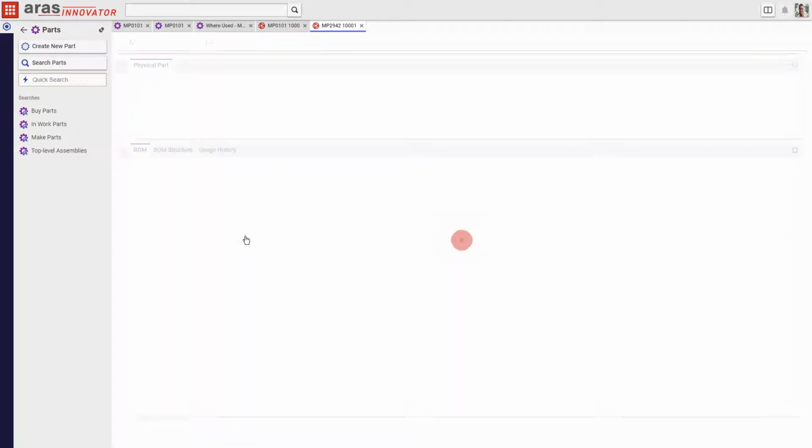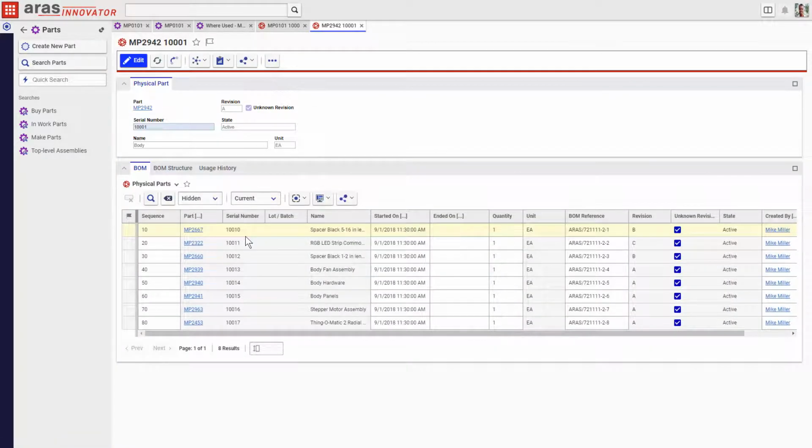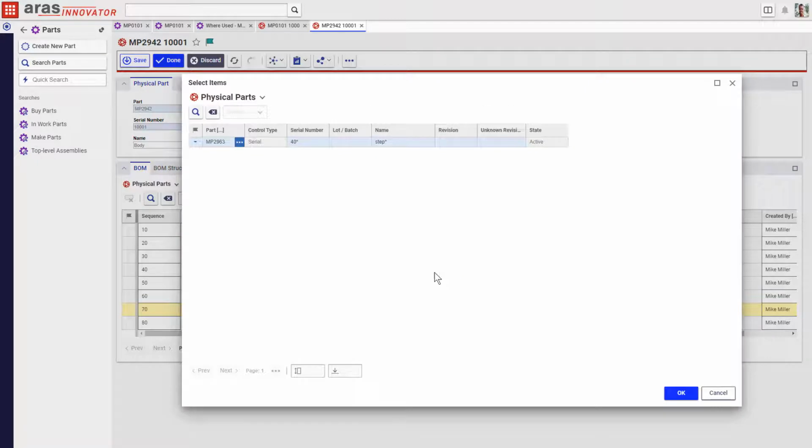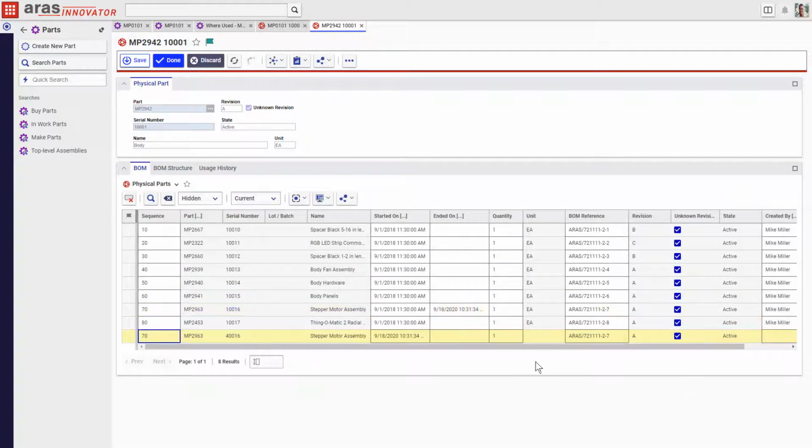From a digital twin of the MakerBot system, I can drill down to its component parts, like the body assembly, and record a maintenance event right here, like switching out this faulty stepper motor for a new one. I assign an end date for the motor, which automatically lets me choose a new physical part from either the same engineering part or a new one. Saving the new configuration shows me the new part at the same bill of materials position.